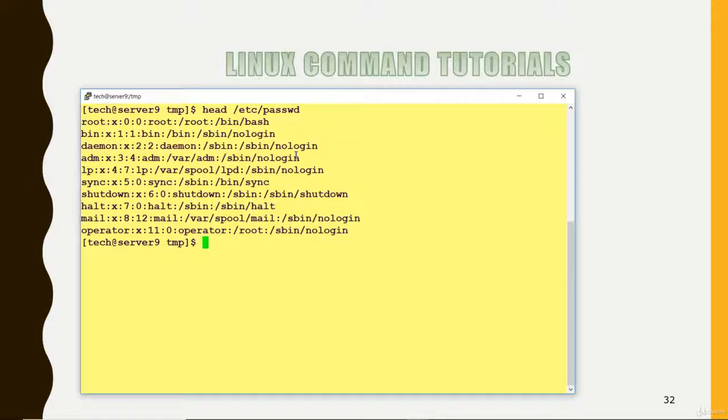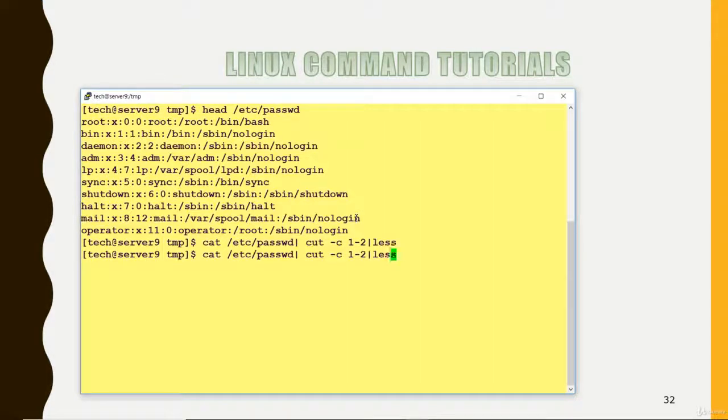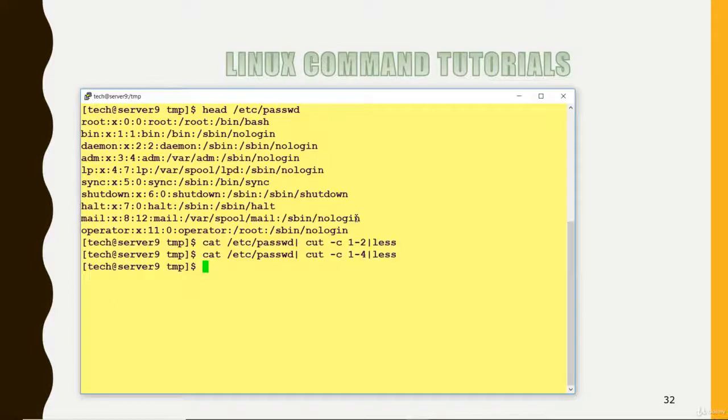So how can we do that? Simple, I'm using cat on this passwd file, and cut -c is for the character. I want the first 2. So what will happen? It will cut 2 characters from each line. Let me show you the output. The output is coming like that. If you want to cut 1 to 4 characters, it would come like that. So this is one thing.